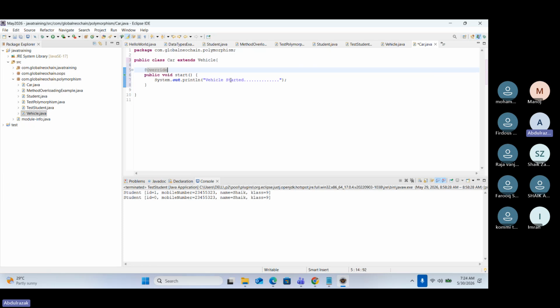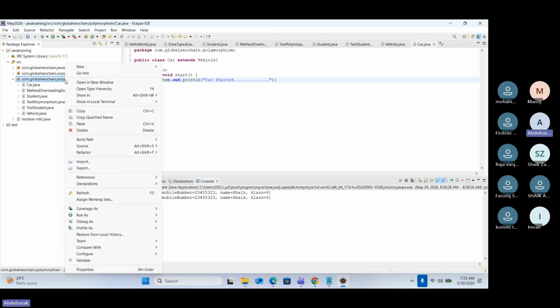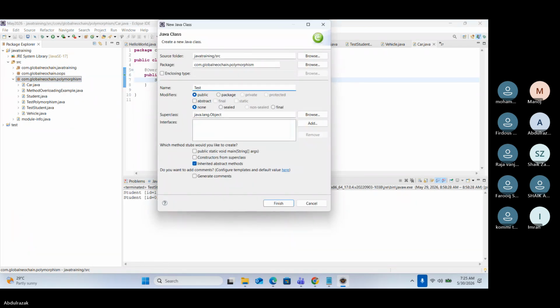I will tell you when to use this one, and what is the purpose of this annotation also. As of now we can test this one. So for testing I am going to create a new class, TestCar. I need a main method.